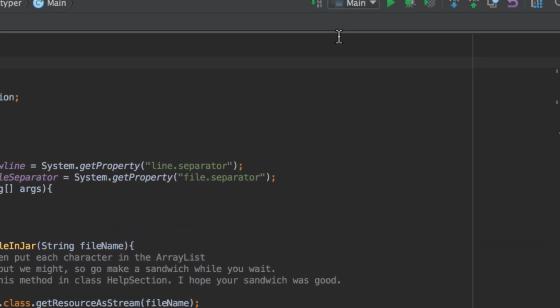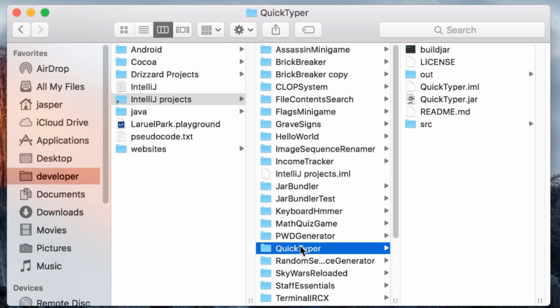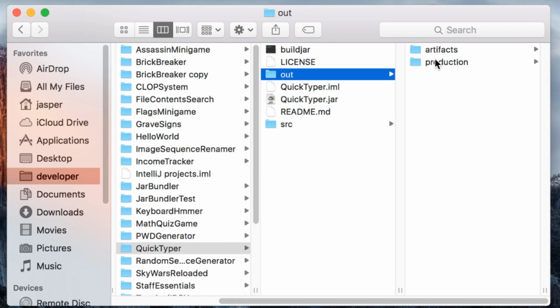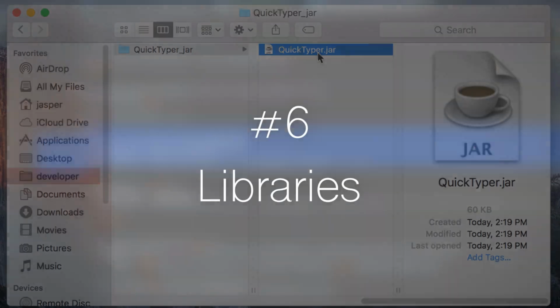To build the jar, click the Make button on the top right, and after the process is done, the jar file will show up in your project directory under out/artifacts/project name jar.